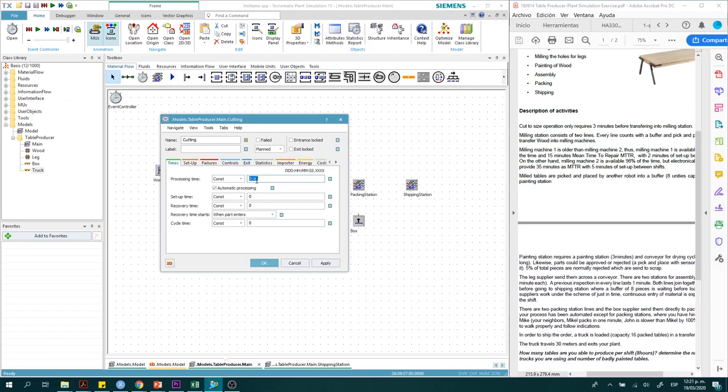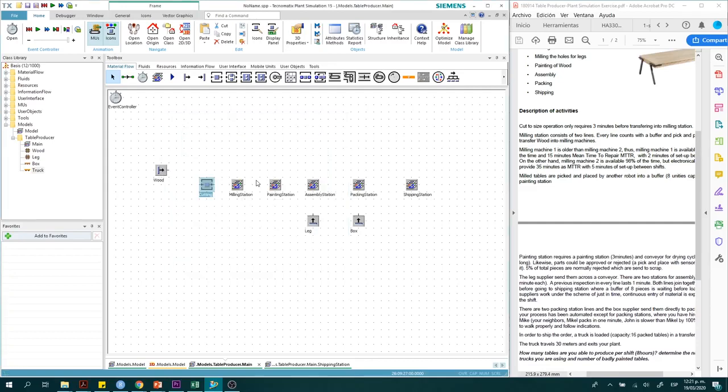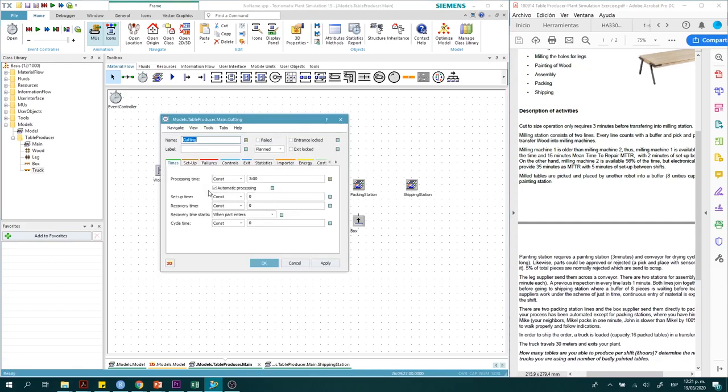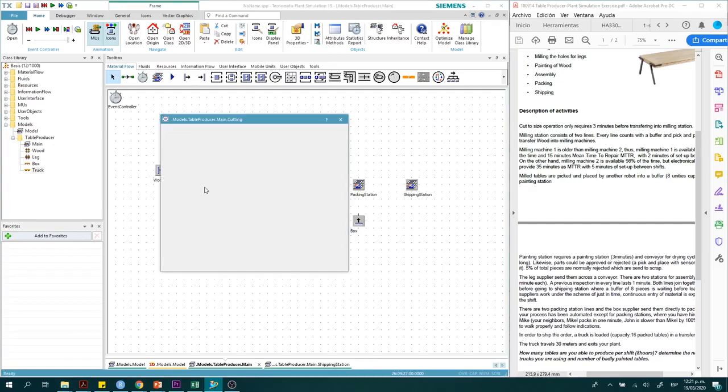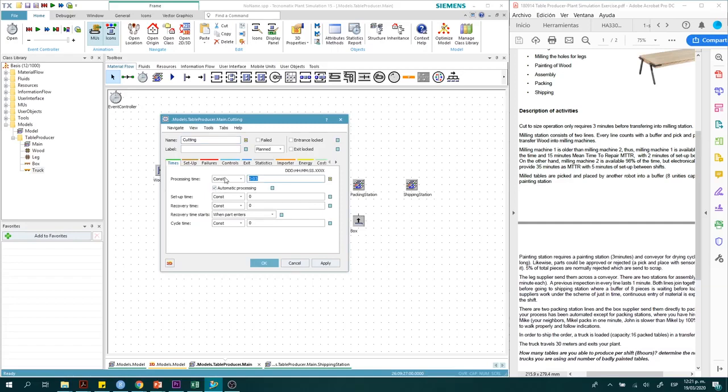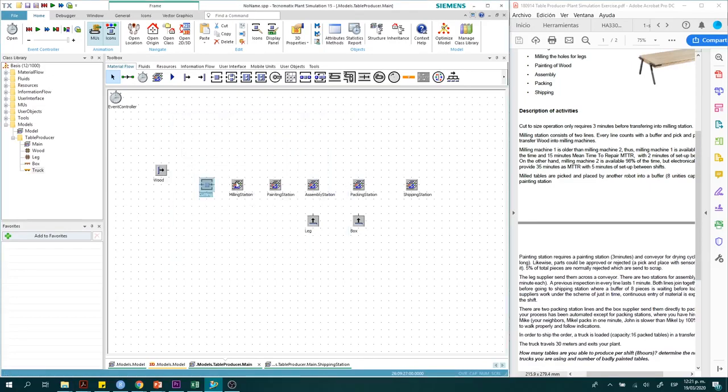So as it says in the description of activities, we're in the cutting station and it requires 3 minutes. You can introduce the 3 and 2 dots, and that is 3 minutes. You can click OK, and then you enter and you have that 3 minutes. It is the format it follows. So if you introduce only 3, it will be counted as 3 seconds. So take care with this. With 3 and 2 dots, you have the 3 minutes for your cutting station.